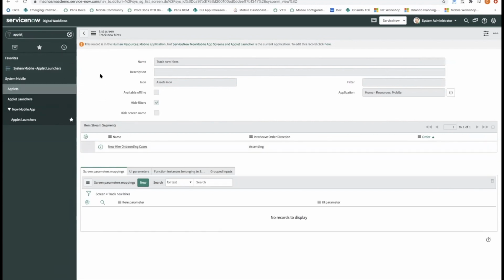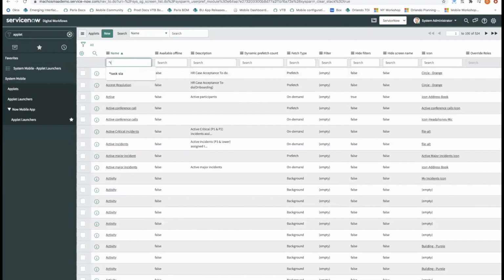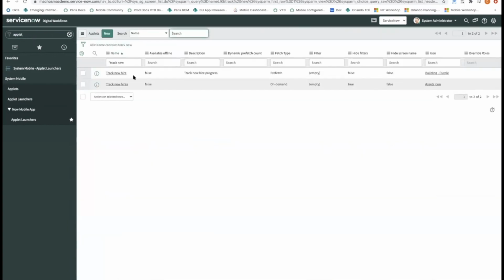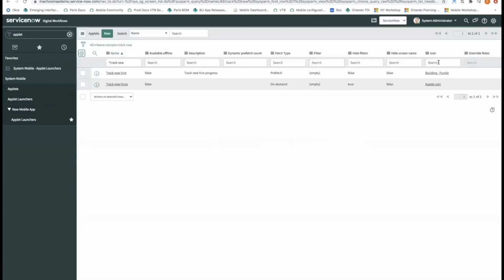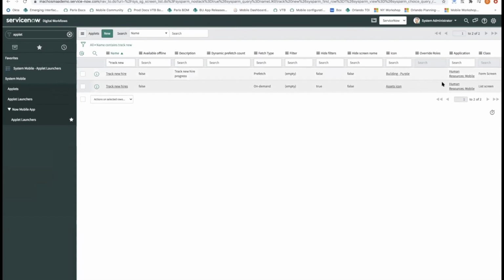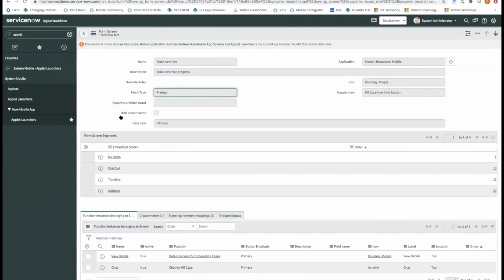New Hire. Okay. So maybe if I look up track new. Okay, so there's 2 here. And then I'm going to pull out application and class. So I'm looking for a list screen. List screens are the only type of templates that support segments. So I'm expecting to find a list screen with 4 segments. Maybe it's this form screen here. Oh, there it is. So I found it.